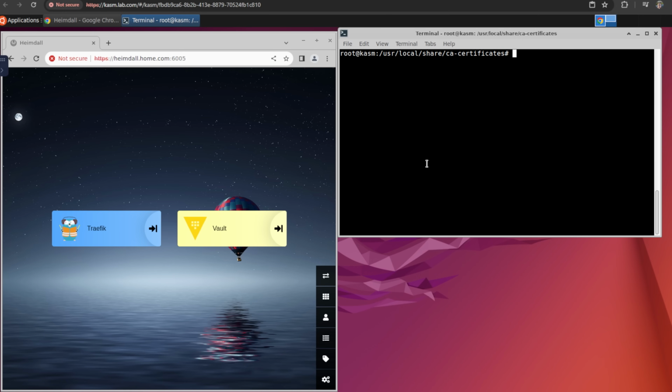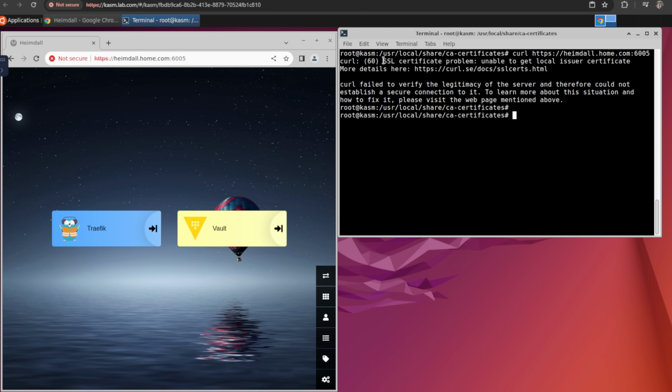But before I do that, just so we know that this works, right? When I update the system, Chrome is not going to automatically update, not on a Linux-based operating system. So I'm going to run curl https and then the name of the application, and I need my port. This should return an X509 error because my computer does not trust the root certificate authority or intermediate certificate authority that issued the cert for Heimdall.home.com. And there we go. SSL certificate problem: unable to get local issuer certificate, blah, blah, blah, right?